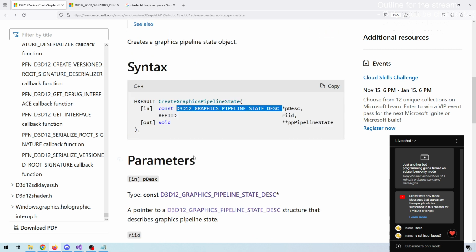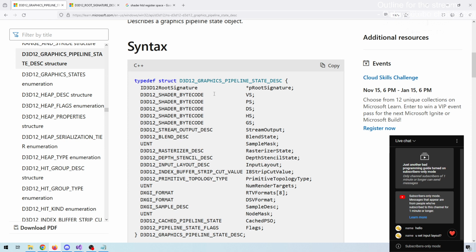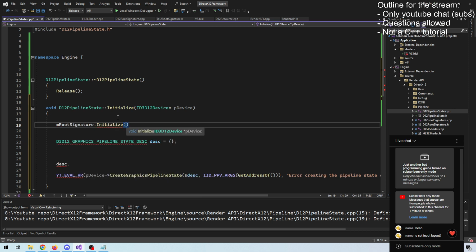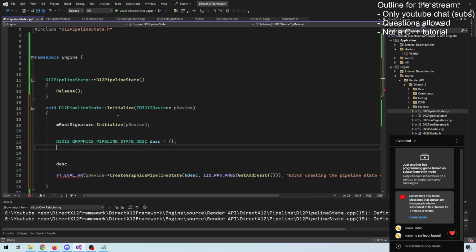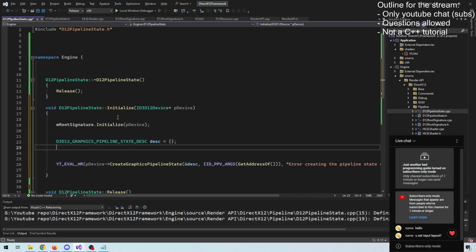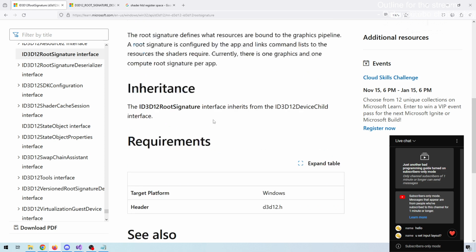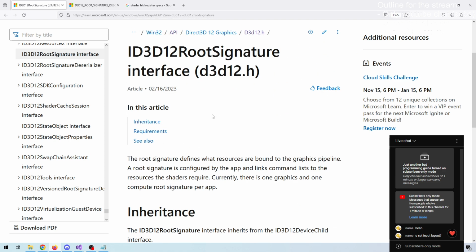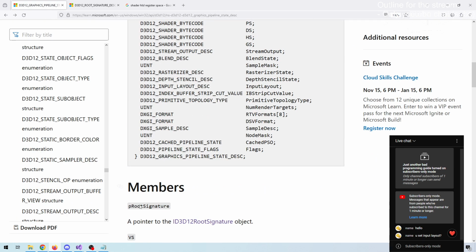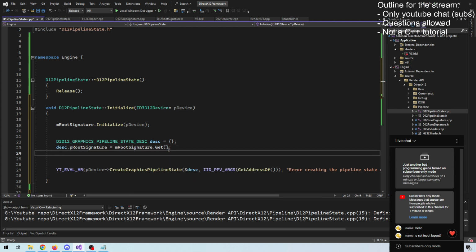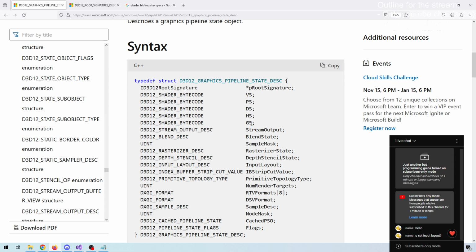Let's just start at the top. I won't go over every detail, but as you can see here, we need a root signature. Okay, that's easy. We've created a wrapper for our root signature, and our root signature only takes a device. So we simply initialize our root signature. Right now, our root signature is predetermined. Let's see. The root signature object, therefore we simply pass in our root signature.get. Great stuff. That was easy. We know that one.